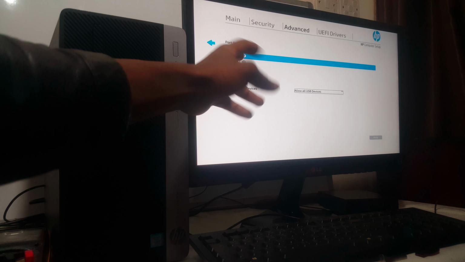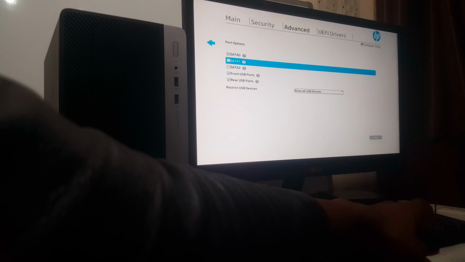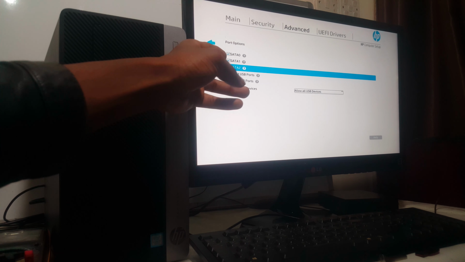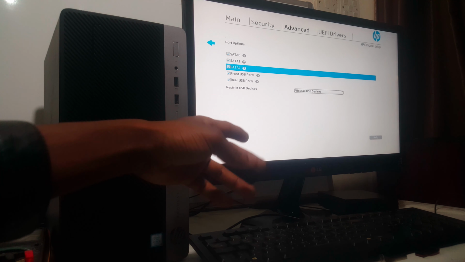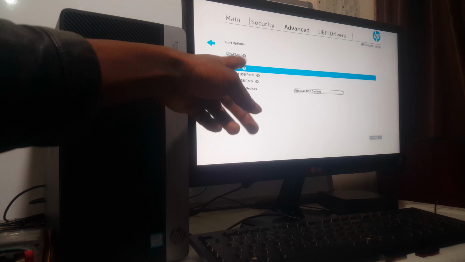Then after this is the problem that comes in. I don't know why this was disabled. I'm going to enable these three options. In case you have other hard drives on the PC, these slots can enable them so that they can work. In my case, I have my hard drive that has the Windows files.